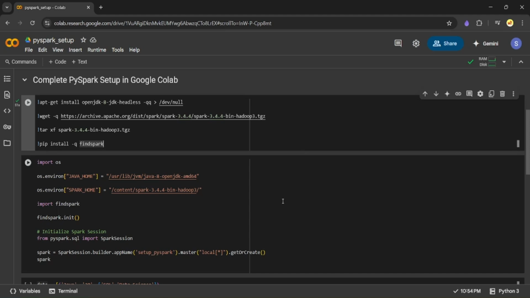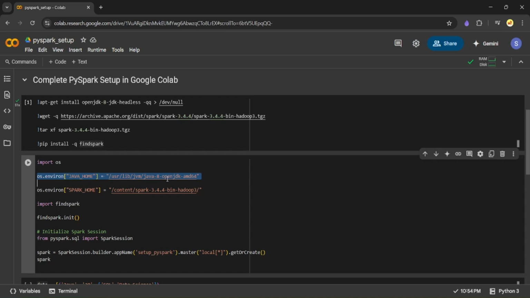Next, Spark needs to know where Java and Spark are installed, so we do that using environment variables. This line tells the system where Java is located. Similarly, this line sets the path where Spark is installed right inside our Colab notebook environment. Now it's time to start Spark in Python. Next, we import the findspark library and initialize findspark. The findspark library is used to initialize and locate the Spark installation. After this, we can use Spark Python APIs.